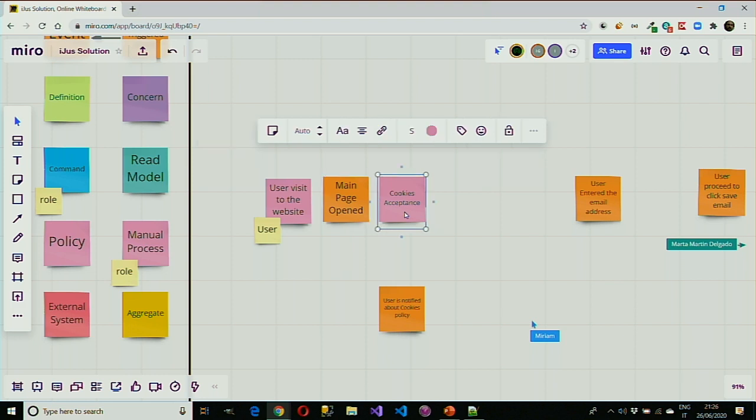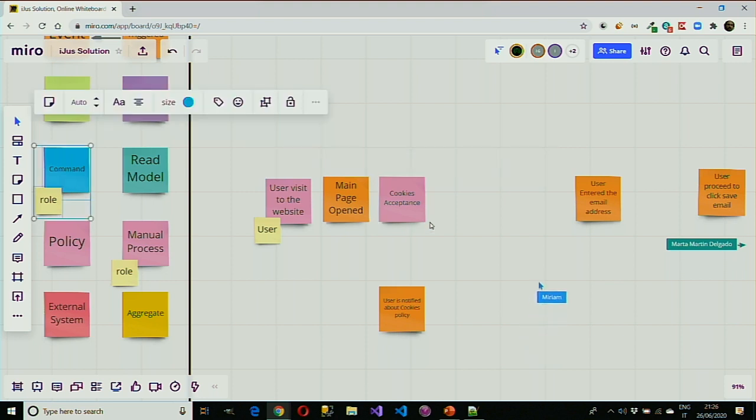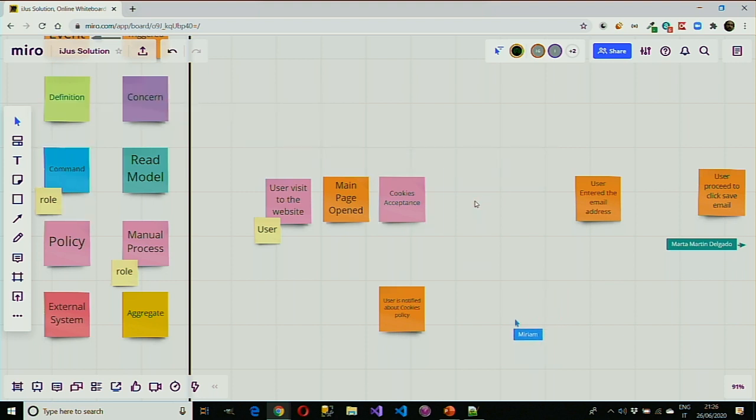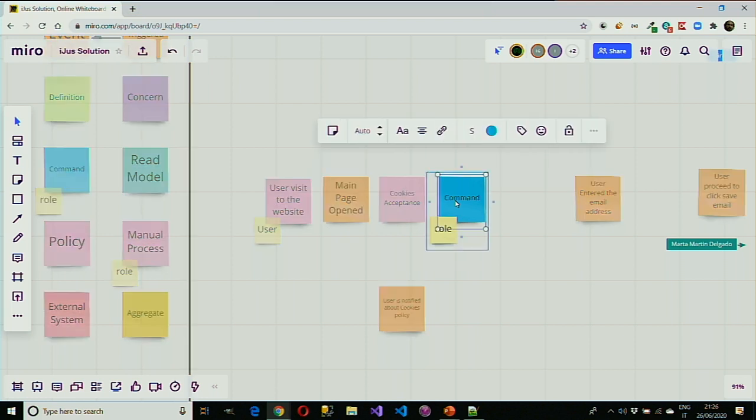Okay, what happens when the cookies acceptance policy is enforced? So the user is notified. So there is some sort of command that policy enforces, isn't it? Okay, yes. Mm-hmm. And that command is what? It must check for cookie previous acceptance. That's what I'm thinking.